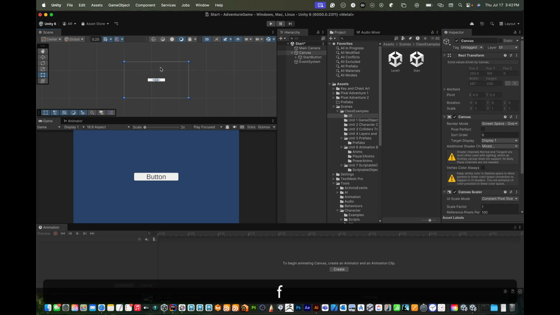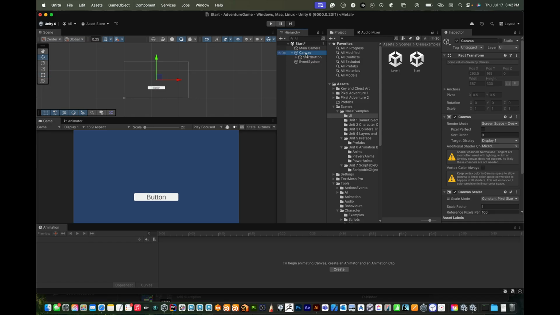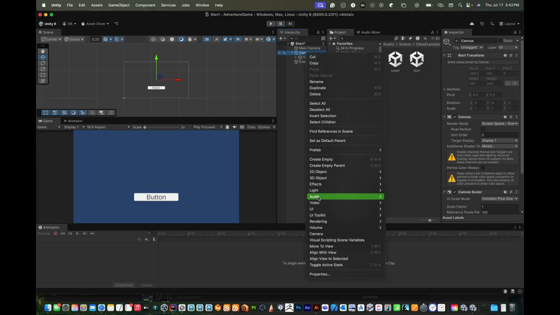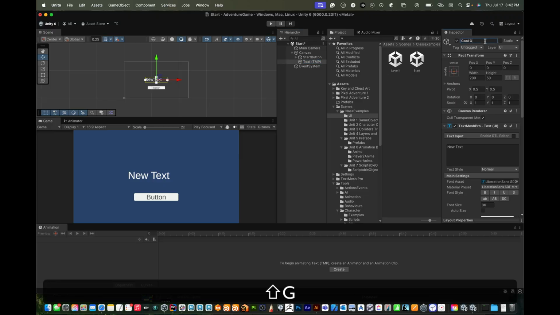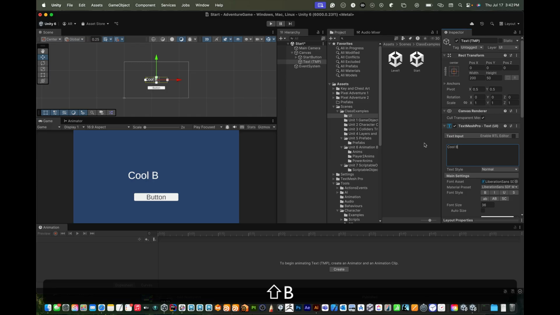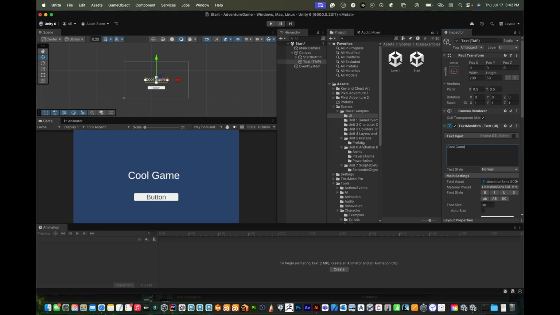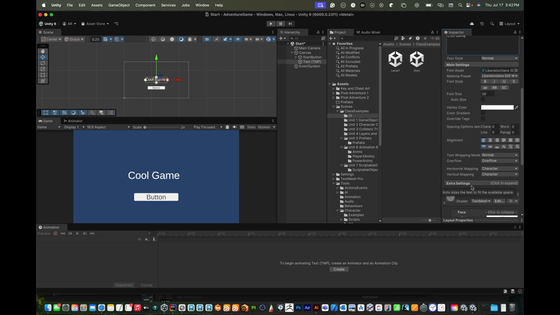I'll hit the F key to frame it. We'll go to that start button, hit W, move it down just a teeny bit, and I'll add another UI. So I'm going to click on my canvas, UI, Text Mesh Pro, and I'll call this Cool Game. You're probably going to want a title, right? And the text, we're going to put Cool Game. That's really lame, I know. We'll have to work on that. It's a work in progress, right? And then you have formatting options so I can center it, right?